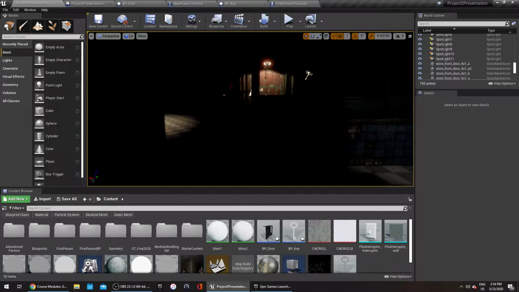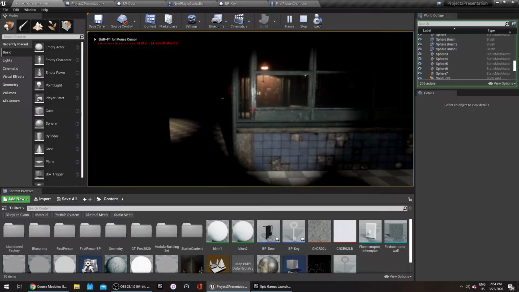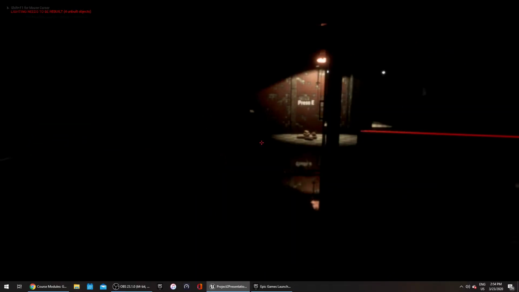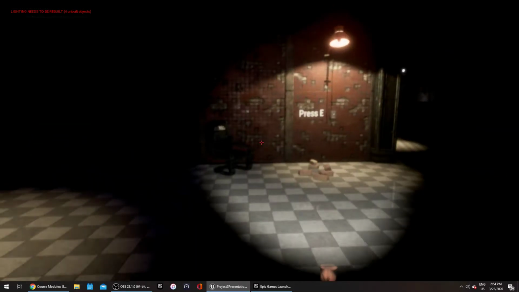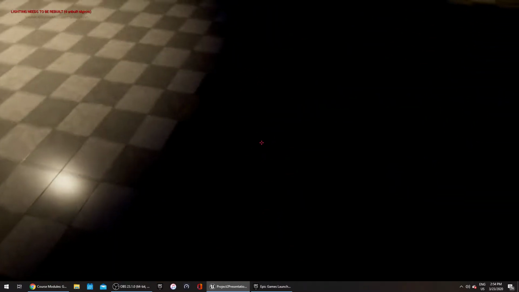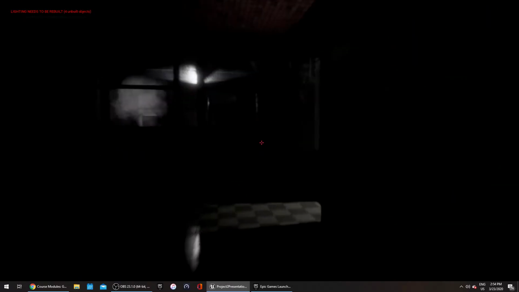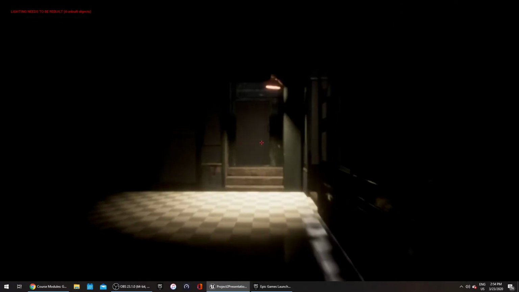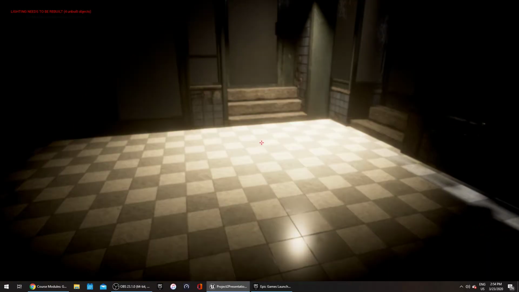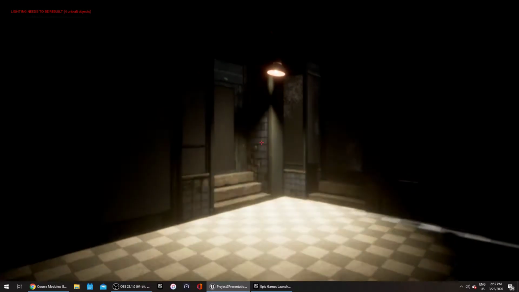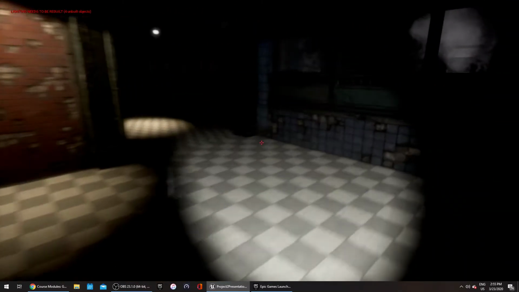So let's go ahead and play. What I've added right off the bat, using a flip-flop node, is you can turn off and on a flashlight attached to a spring arm for more realism when you look around. Also in the spawn room, there's a flickering light right here. This was also accomplished by using a timeline node for the randomness of the flickering.